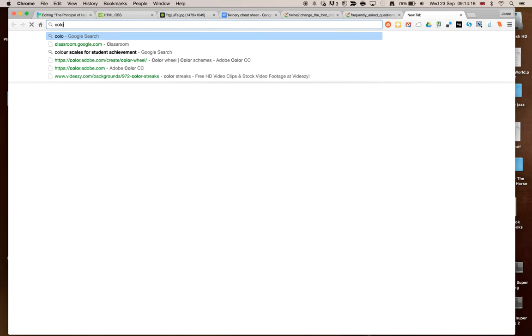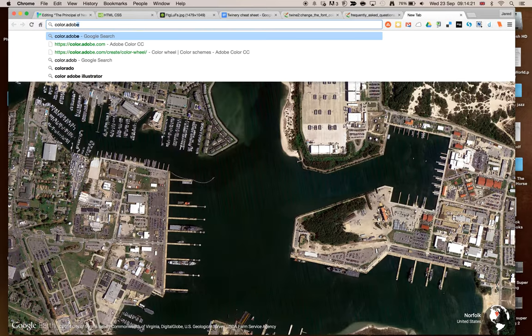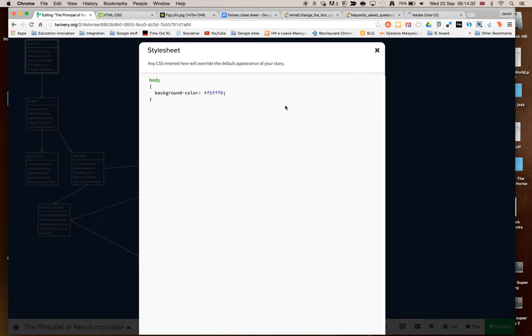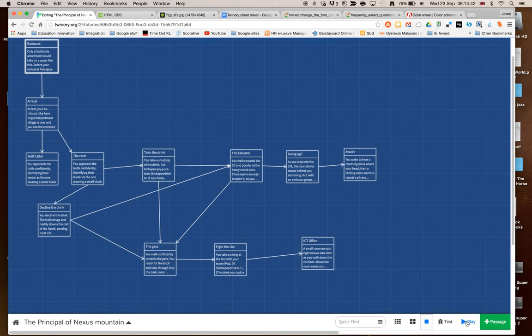If you want to find some interesting colors, a great site for this is called color.adobe.com, and that will give you a color mixing tool that lets you pick some really interesting colors for your background. Let me run this now just to show you what it looks like. I might decide I want the Nexus school background, so I'm going to put this in. There we go. And that's my code.